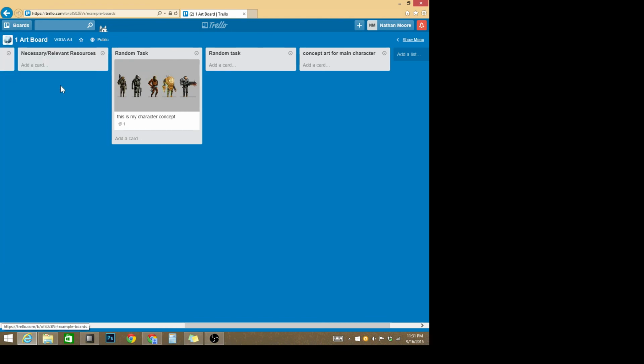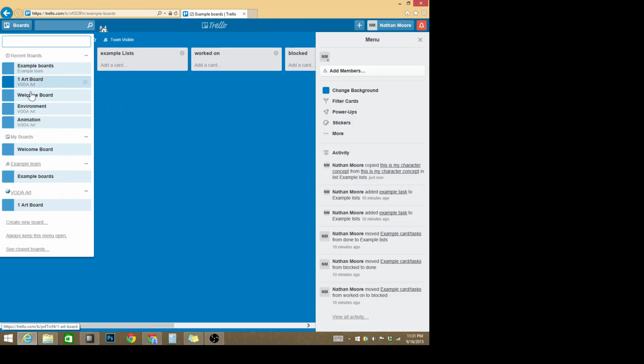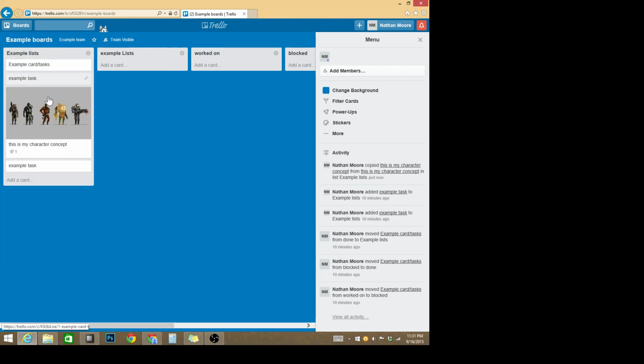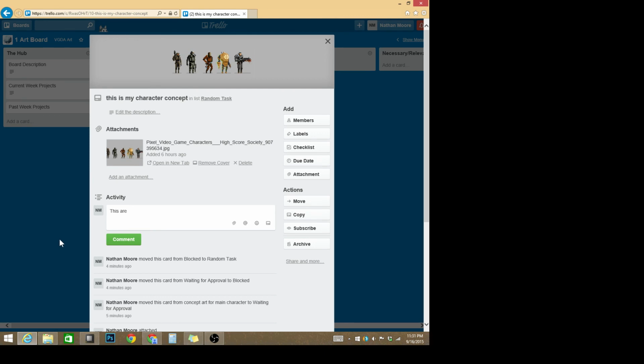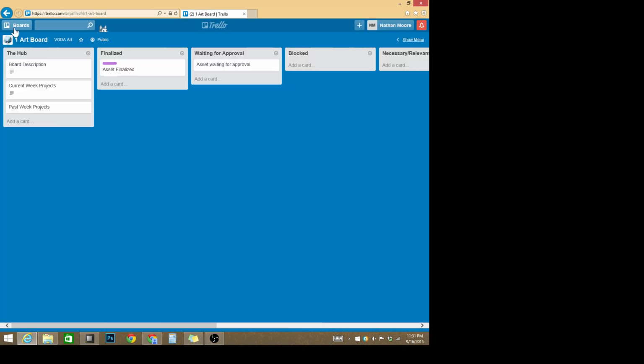And then we'll go to our example boards and our example team. See, this has a list of your recent boards. And here it is. And it even gives you a history of where this was copied from and a link to that. So that's super helpful. Anyway, I think that's actually going to finish up our little tutorial here.